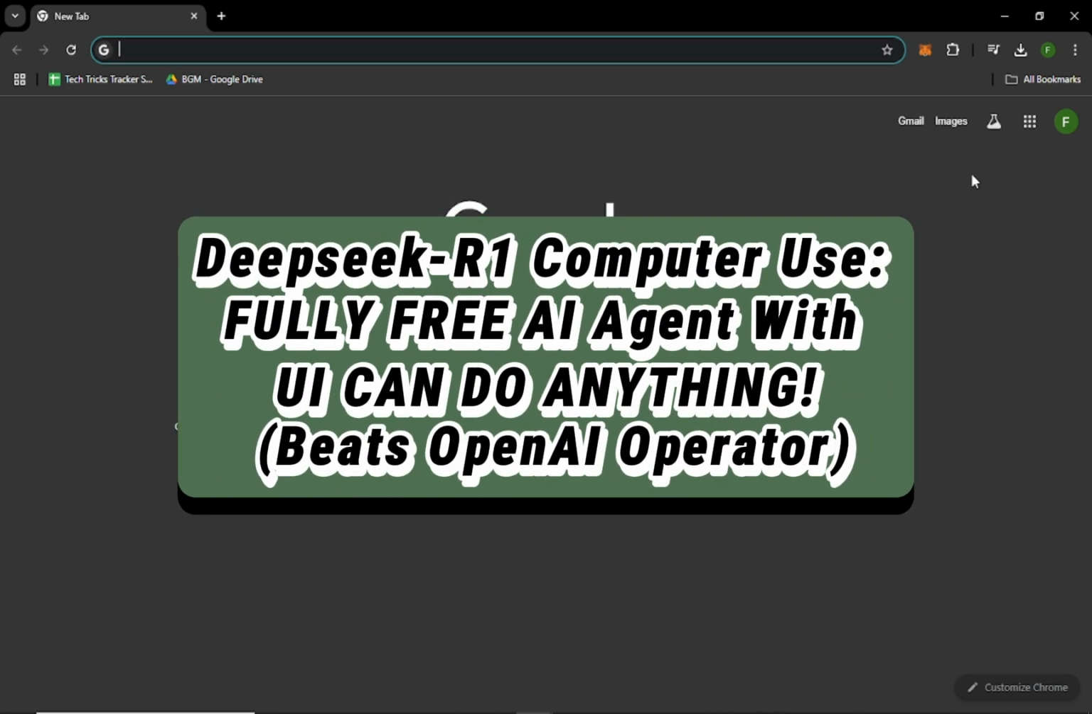Deepseek-R1 computer use, fully free agent with UI can do anything.